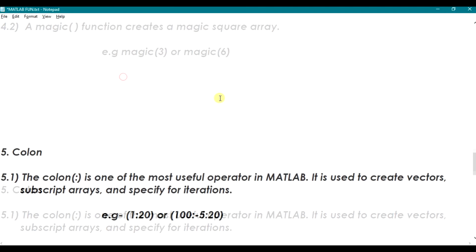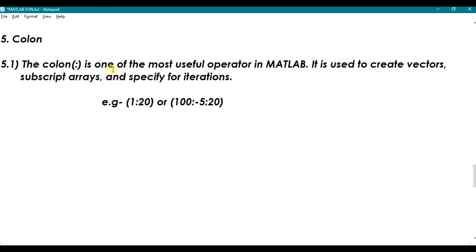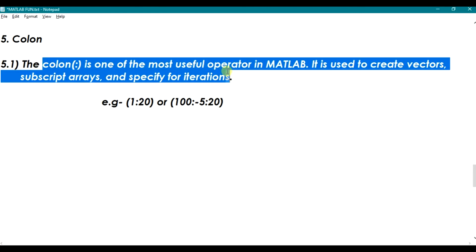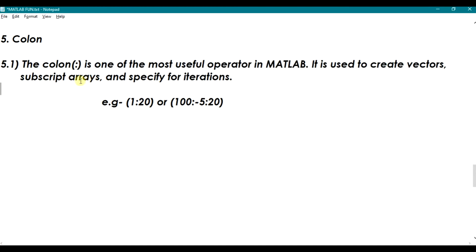Okay, let's begin with the fifth one, the colon. The colon is one of the most powerful operators in MATLAB. You have seen it once. If I don't put a colon or a semicolon, the coding fails immediately, and with the help of the command window I am taken to the line which has the error. So this line really means the colon is one of the most powerful operators in MATLAB. It is used to create vector subscript arrays and specify iterations.